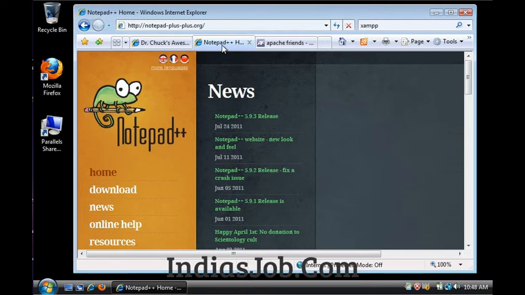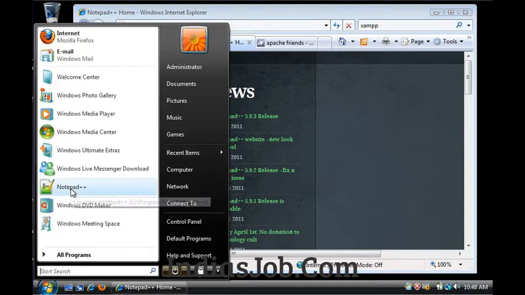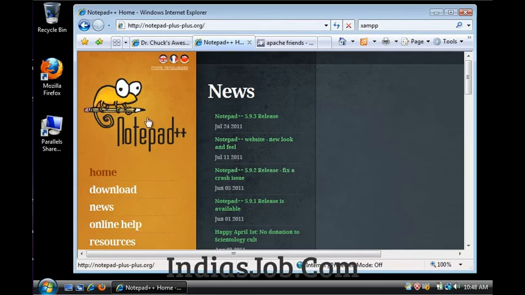Environment such as Eclipse or Dreamweaver or half a dozen other things. I prefer to keep things simple. I use Notepad++. On Windows, I've got this already installed, so I'm not going to show you how to install it. You just go to notepadplus.org and download it and install it.